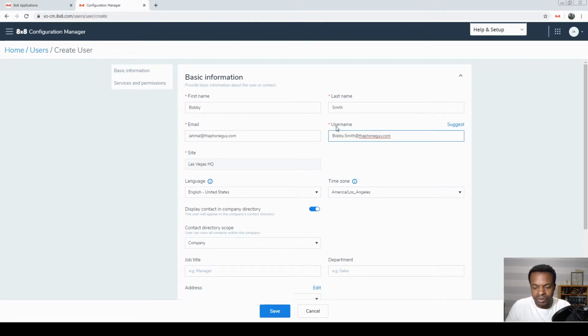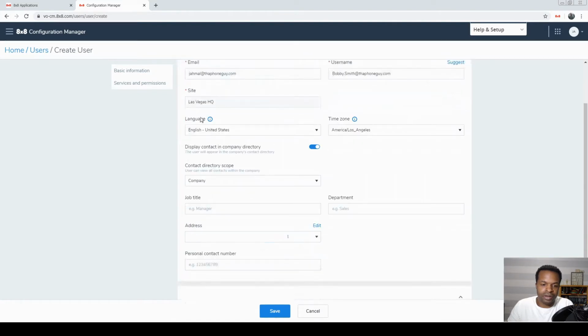This username is completely customizable, so I decided to give him bobby.smith@thePhoneGuy.com just to keep it simple for him. This site right here, so we have the Las Vegas site. This is the only site that's in this system. Now, if I had more than one site, maybe a site for Reno, maybe a site for Carson City, maybe a site for Henderson, or anywhere else, that would pop up as a drop-down option here.